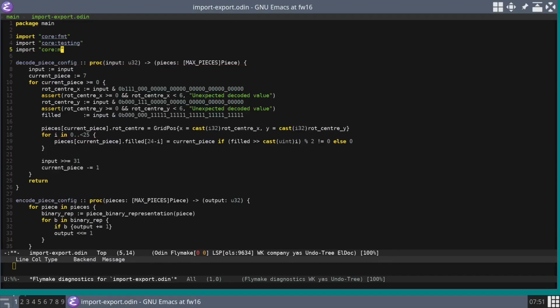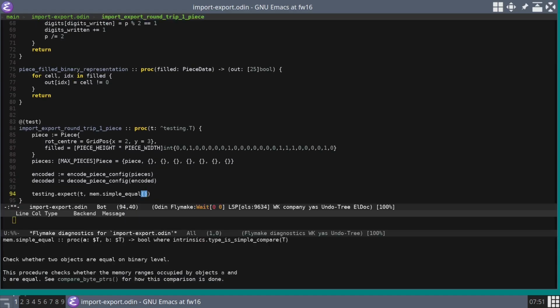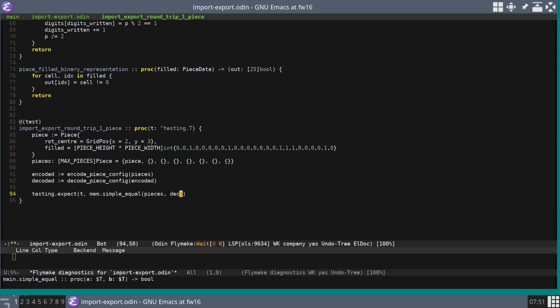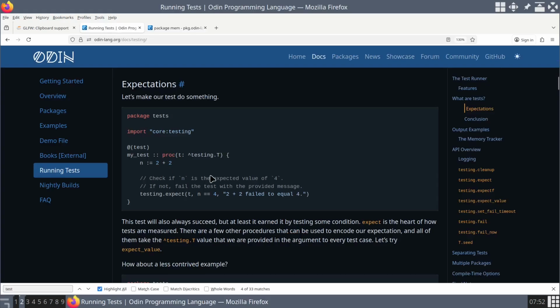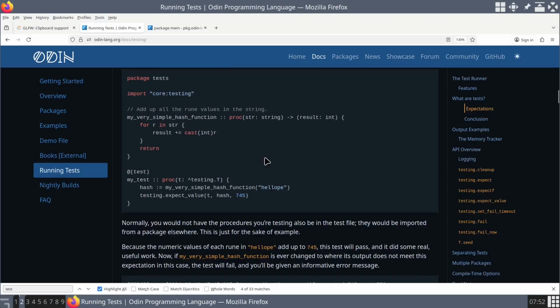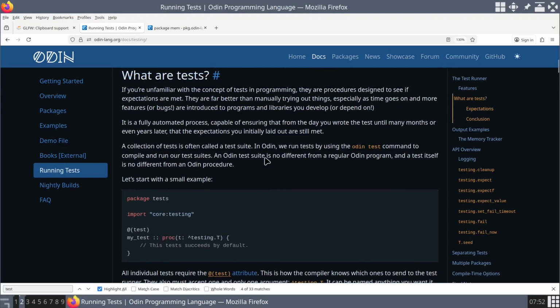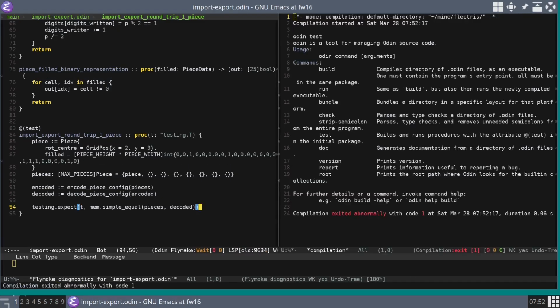Import core mem. Mem dot simple equal for pieces and decoded. How do I run tests? Core testing, test.expect. With the Odin test command. No? Odin's a tool for managing this.